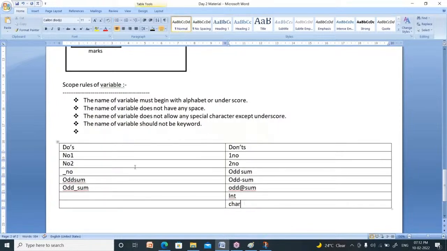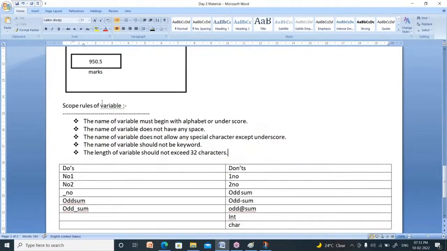The maximum length of a variable is 32. Up to 32 it is okay. If it exceeds 32 letters, then it is not okay. So what is the maximum length of the variable? The length of a variable should not exceed 32 characters. These are some of the rules of variables.